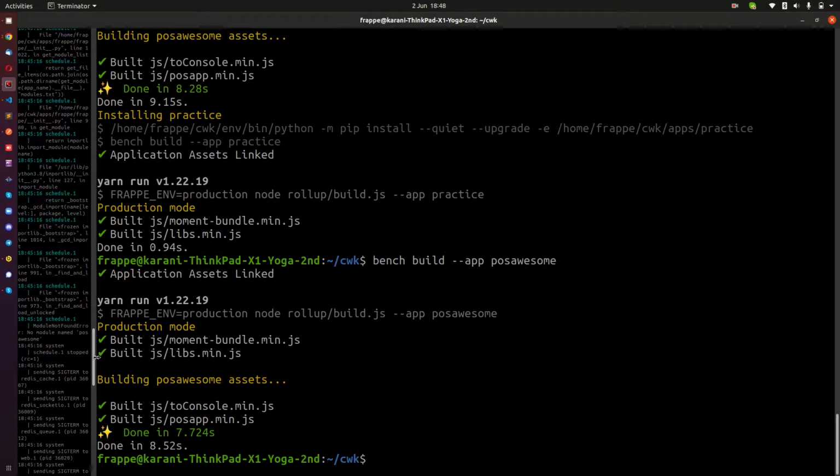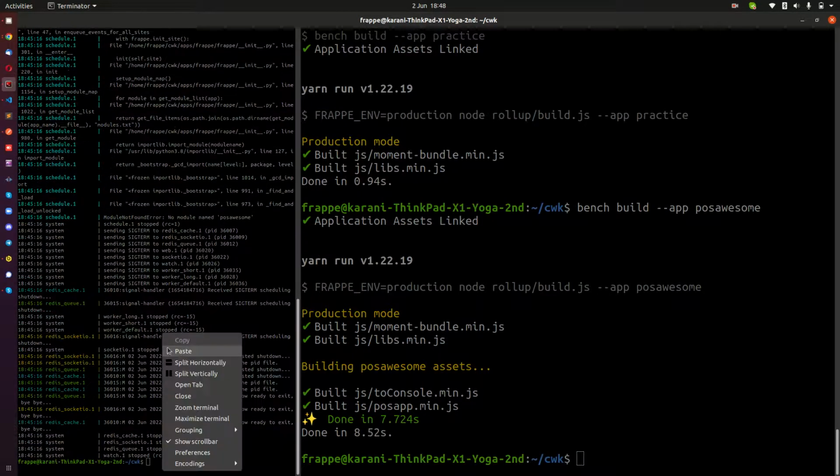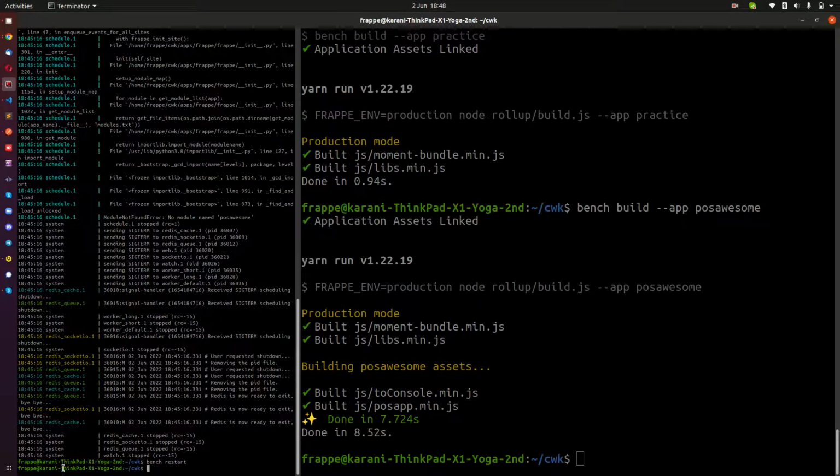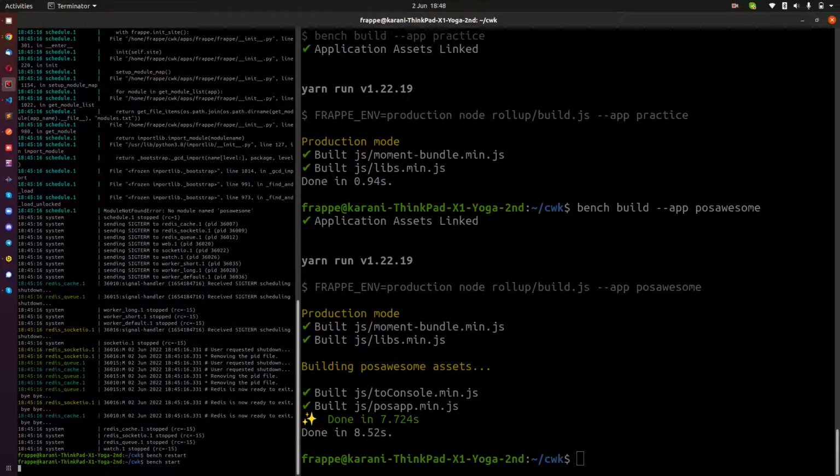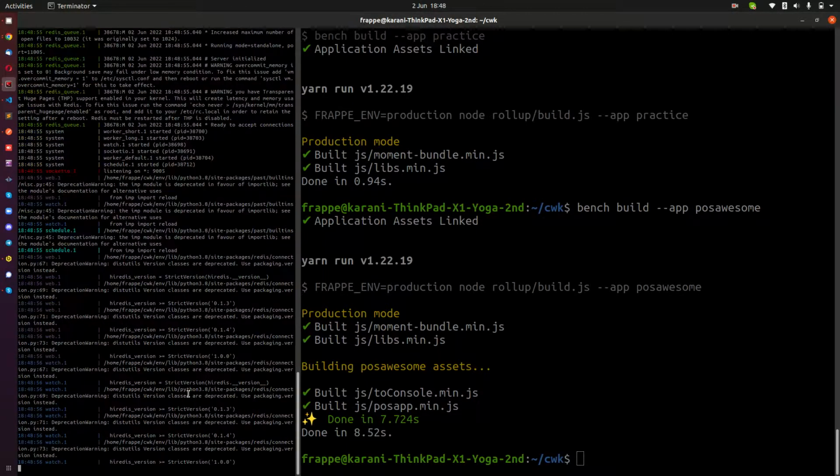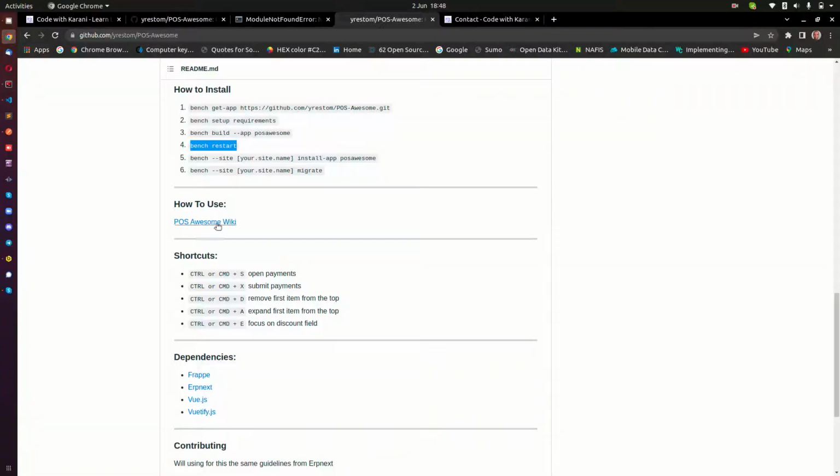So let me paste it here. This is where I'm doing the bench start. Oh, this is bench restart. No, I needed bench start. And this is now running, and therefore I can go ahead and do a number of things.